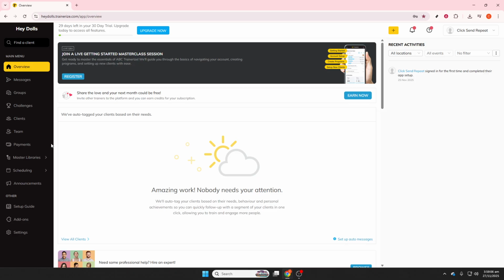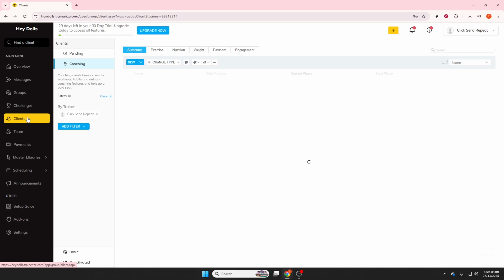Once you're signed in, you'll be working from the main dashboard on the left-hand side menu. From there, click Clients. This takes you to your full roster. Find and open the profile of the client you want to freeze. If your list is long, using the search bar at the top can save time.